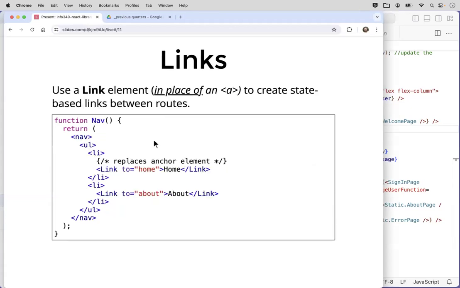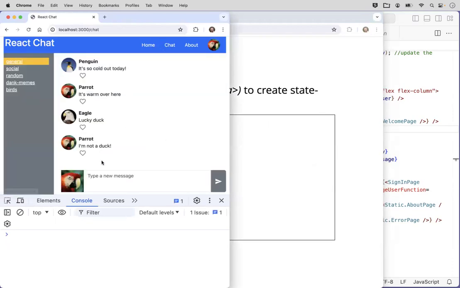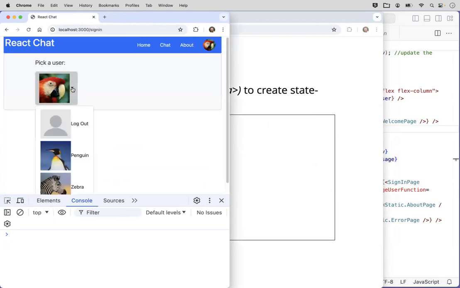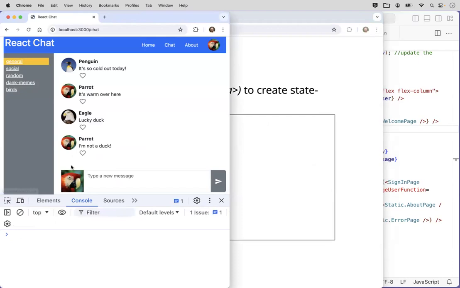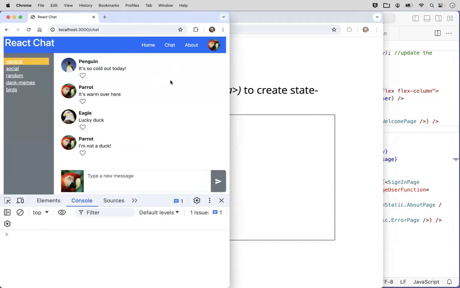Okay. The second piece we need to keep track of is links. So let's see this in action. I can go to chat and say, hello, I'm Parrot. If I then go to my sign in and click on Penguin, I can now switch to being Penguin. And if I go to chat, my message is gone and I've actually switched back to being Parrot, even though I tried switching to Penguin. Try it again. I go to Penguin. When I go to chat, it's back to Parrot.